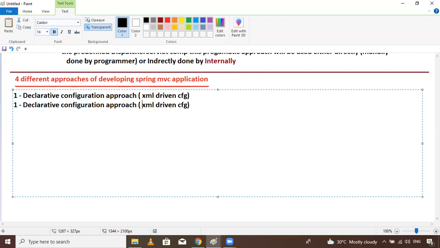Copy this, paste this, and here is annotation. The second one is the annotation configuration approach. Here it is configuration driven plus annotation driven. Annotation driven configuration. Okay, test it.